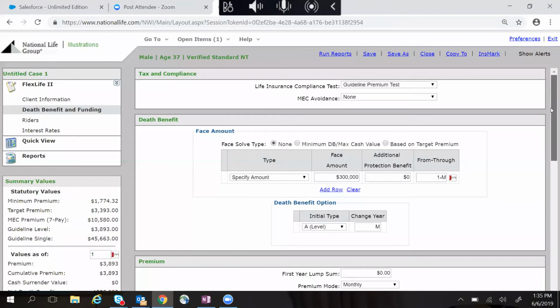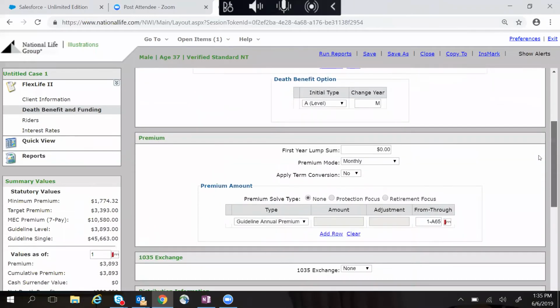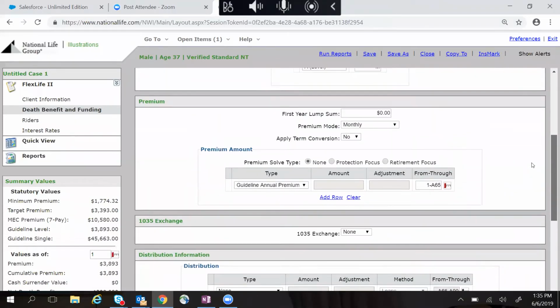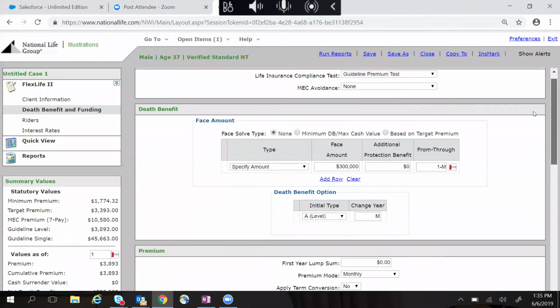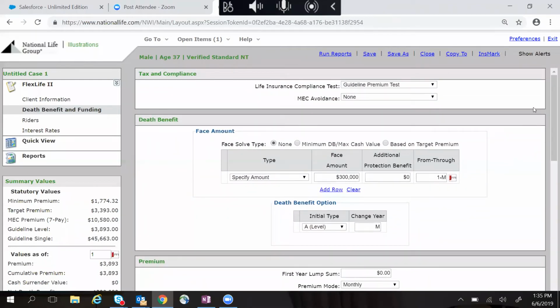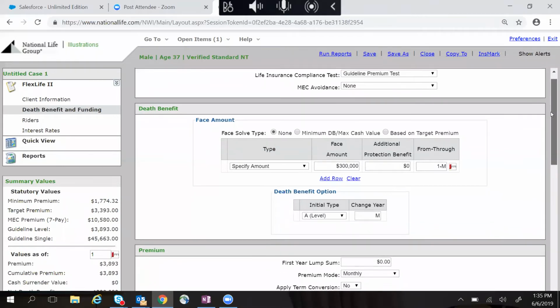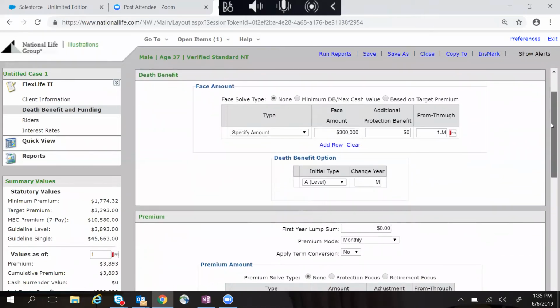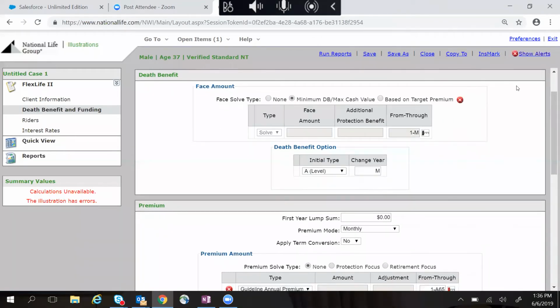But there's just many different ways. I'm just going to show you a couple things today with this in mind, and know that there's definitely not one size that fits all. There's different ways that you can do this. But I know that you guys have heard a lot about building in increases in policies. So we're going to go ahead and do minimum death benefit, max cash. We'll change this to option B.